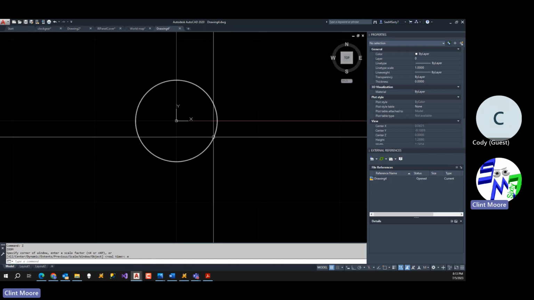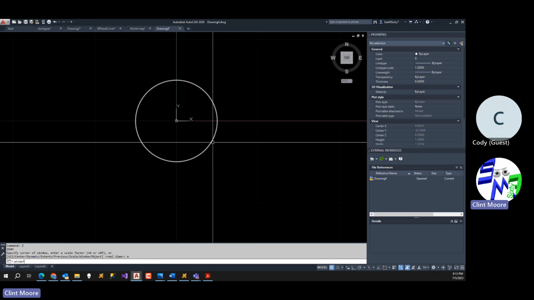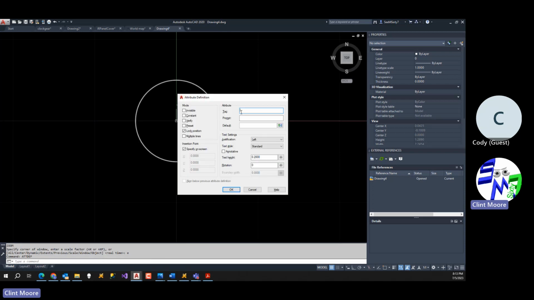All right. So now I need to add some attributes in here, ATTDEF, and I'm going to set my tag. I happen to already know that those instrument bubbles have an instrument type at the top and a tag at the bottom. So I'm going to say INS_TYPE. All right, just say INS_TYPE, all uppercase, because our attribute tags are always capitalized, because it ignores case.